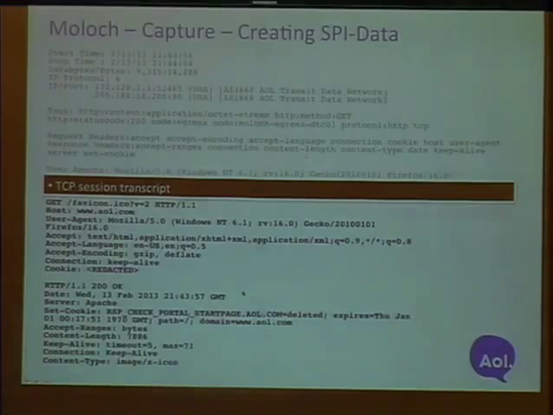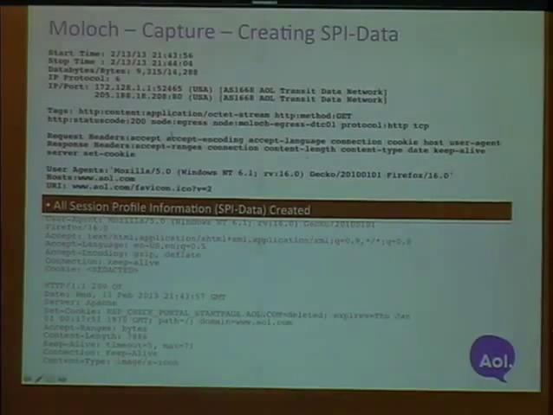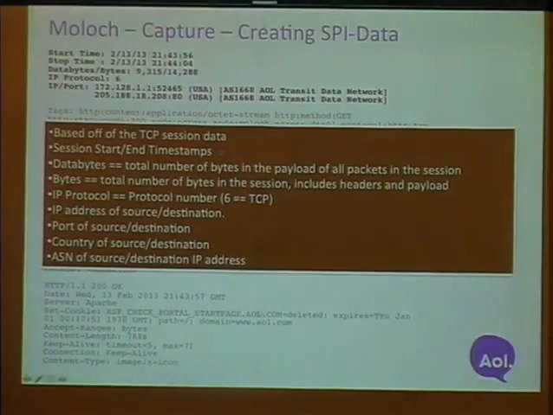And up here is the SPI information that we create based off of this single session. Basically, the top part here is, based off of the TCP session data, the start and end of the session, and the data bytes, which is the total number of bytes in the payload of the packet and not the headers.